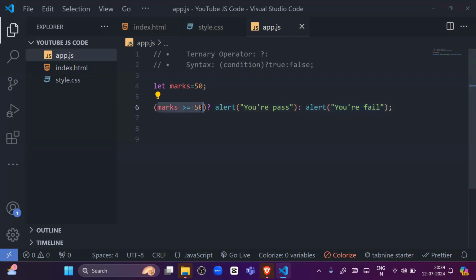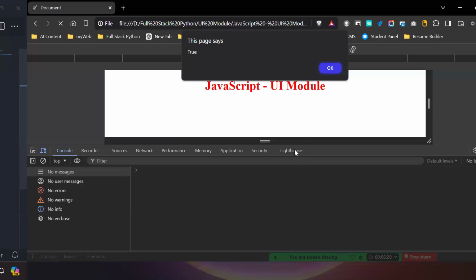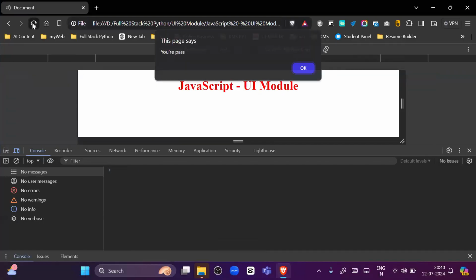So is the condition true or false? Tell me. The condition is true. Why? Because the marks value is 50, and 50 is not greater than 50, but 50 is equal to 50. So that's why the condition is true. If the condition is true, this will execute and this will not execute. So what will it print? You are pass. Let me refresh the page. Okay, so you are pass, right?